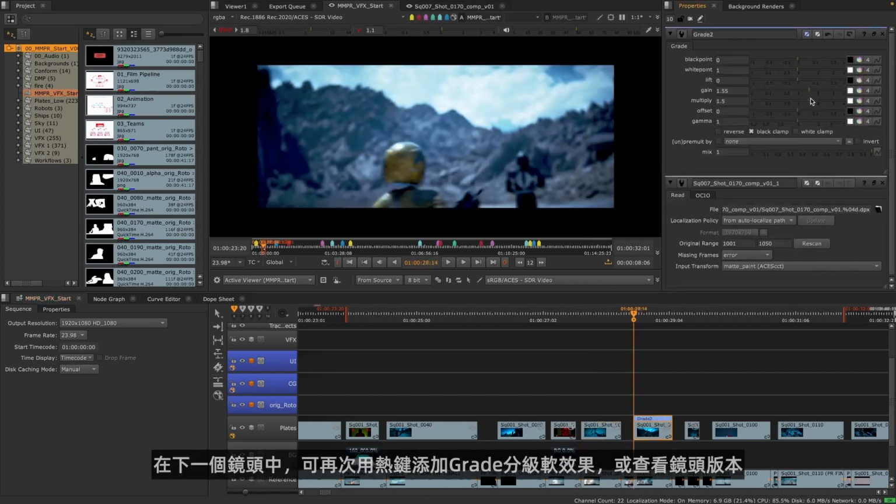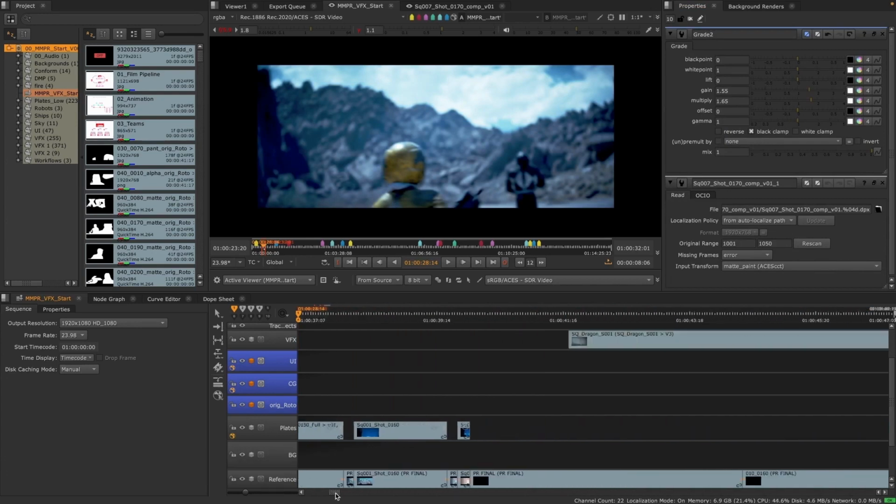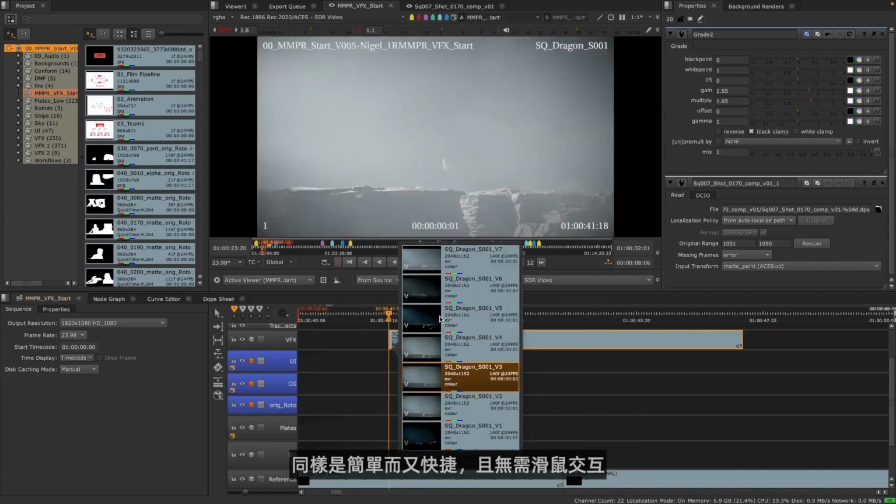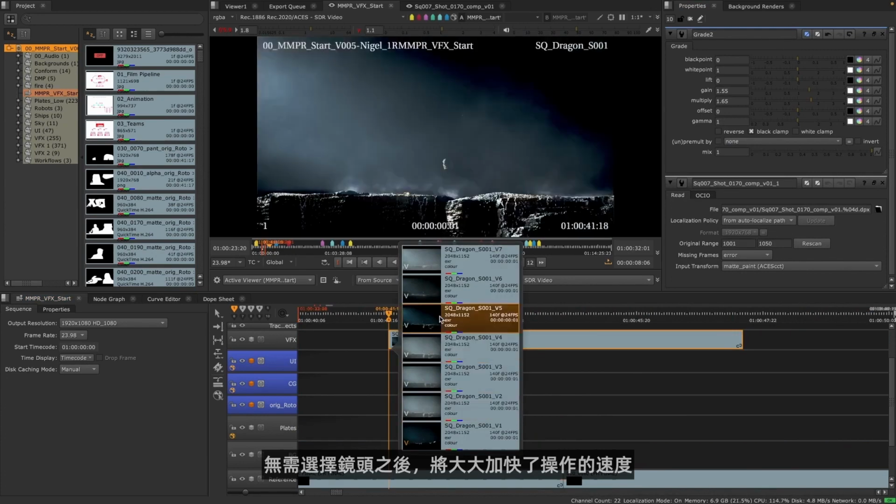On the next shot, we again use a hotkey to add a grade soft effect. Or we can view versions of a shot. Again, quickly and easily with no mouse interactions. Removing the need to select a shot will greatly speed up operations.